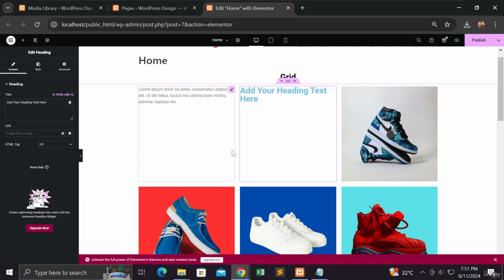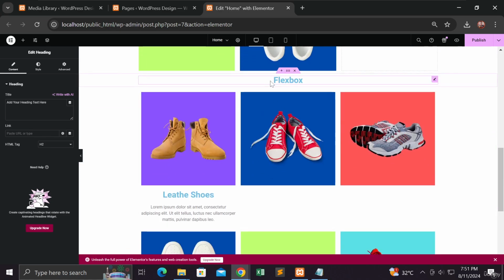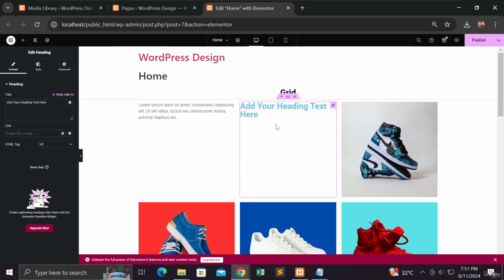So the Flexbox simply means, flex means flexible. Okay, so grid means it is fixed to be grid. Everything that you will add will be assigned as grid. So I'm gonna hit the publish so that we will be able to save our progress.